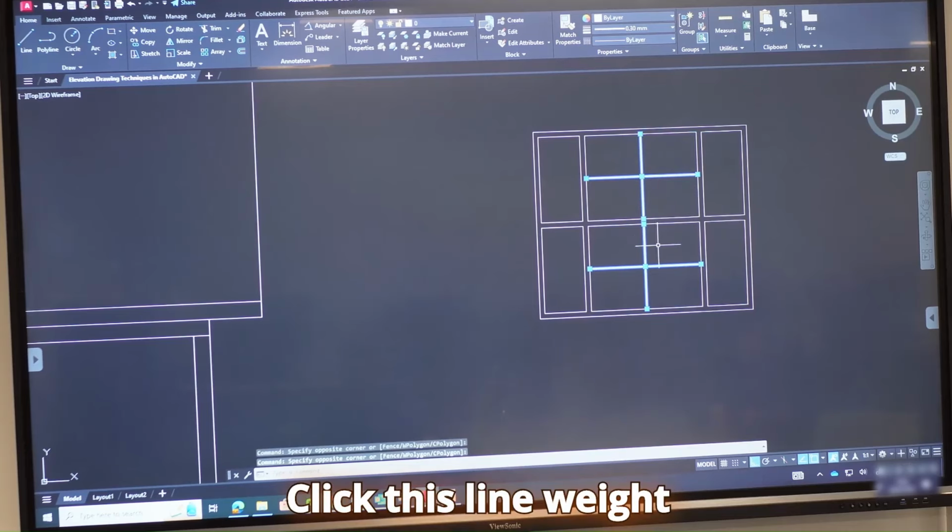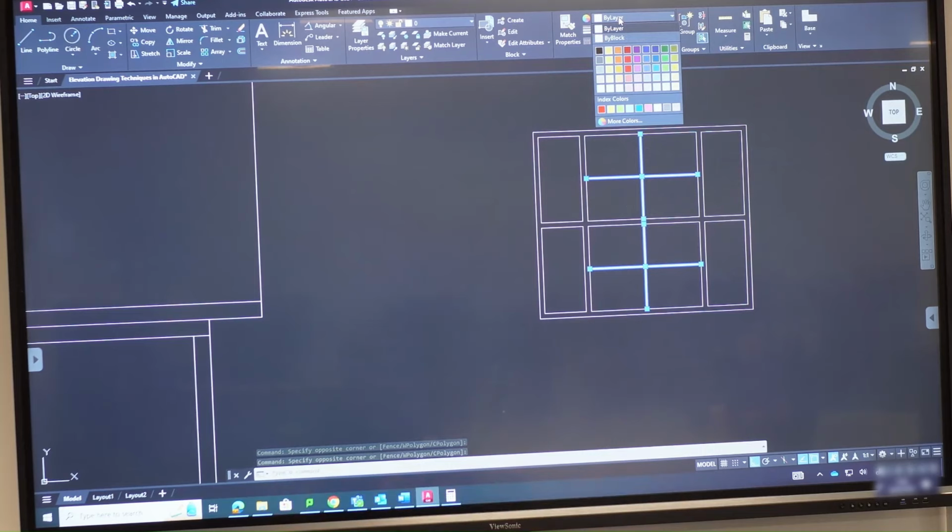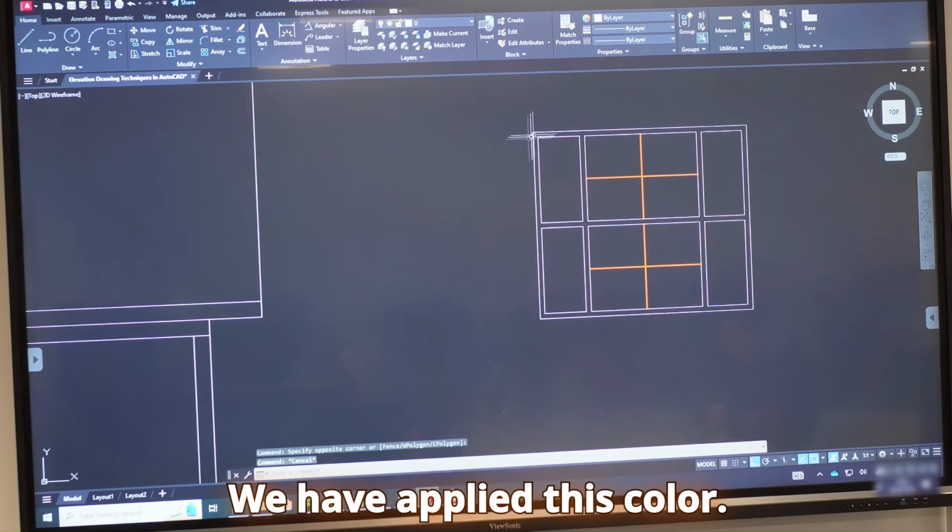Click this line weight and change the color. We have applied this color.